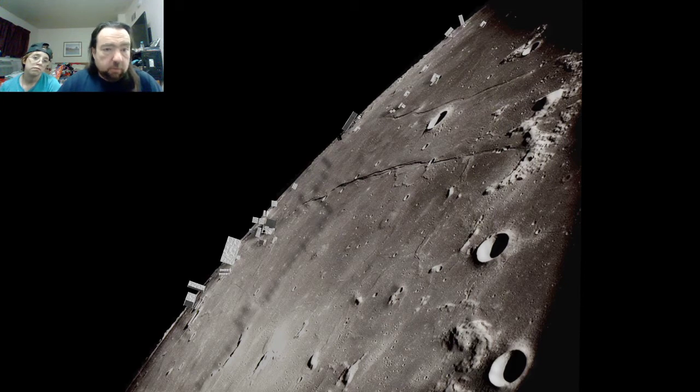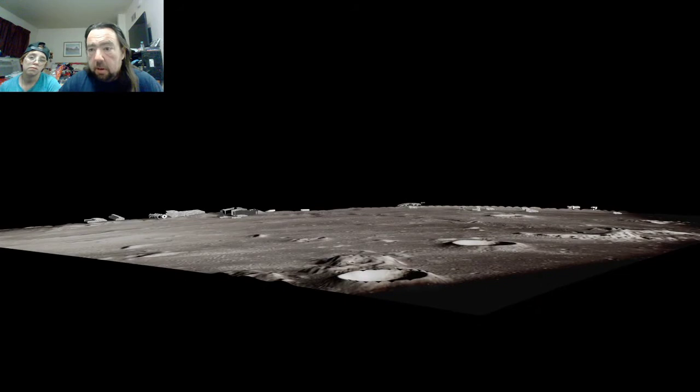Now then what I did was take the camera and turn it so that we're looking at a flat angle, looking across the surface of the moon, to give you a little idea and perspective of what these craters and some of these ridge lines look like, and then of course you can see the structures and stuff all in the background.